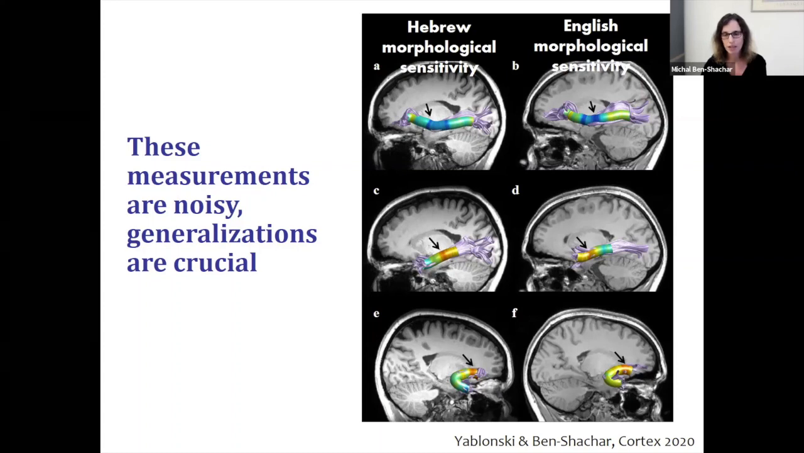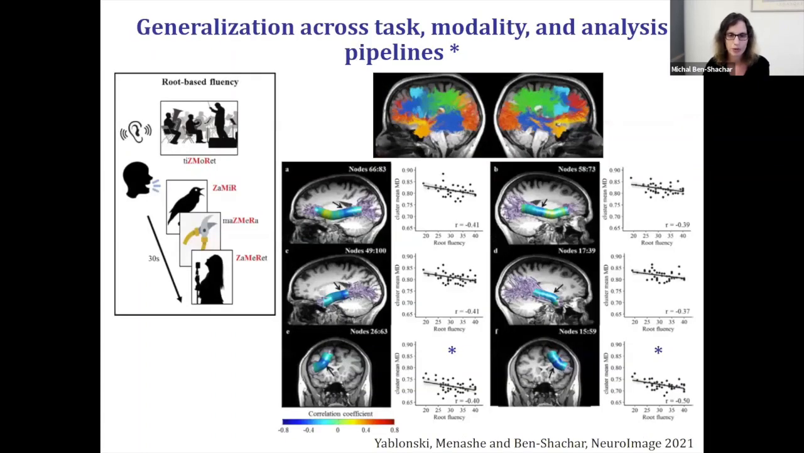Of course, there are also many differences in the details of our findings from Hebrew and English, but the similarities are encouraging because they suggest that we're capturing something reproducible and something that has to do with abstract word structure beyond different scripts and morphological systems. We also show that the results generalize across modality and task and across different analysis pipelines, whether you're using deterministic tracking with tensor fitting or probabilistic tracking with constrained spherical deconvolution. So given how noisy these measurements are, such generalizations are really important.